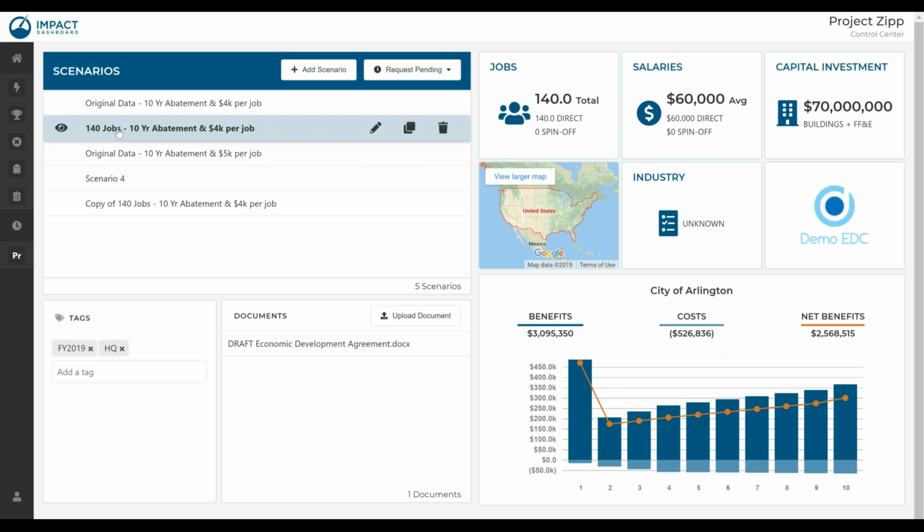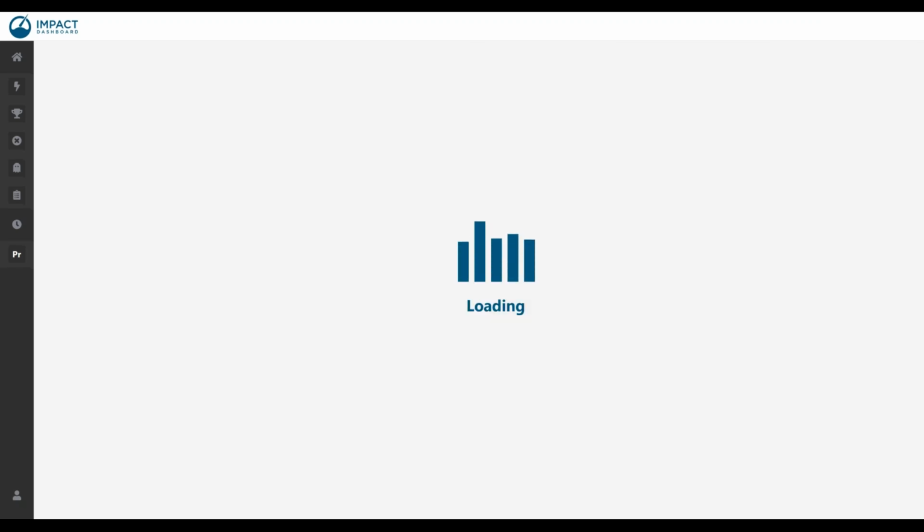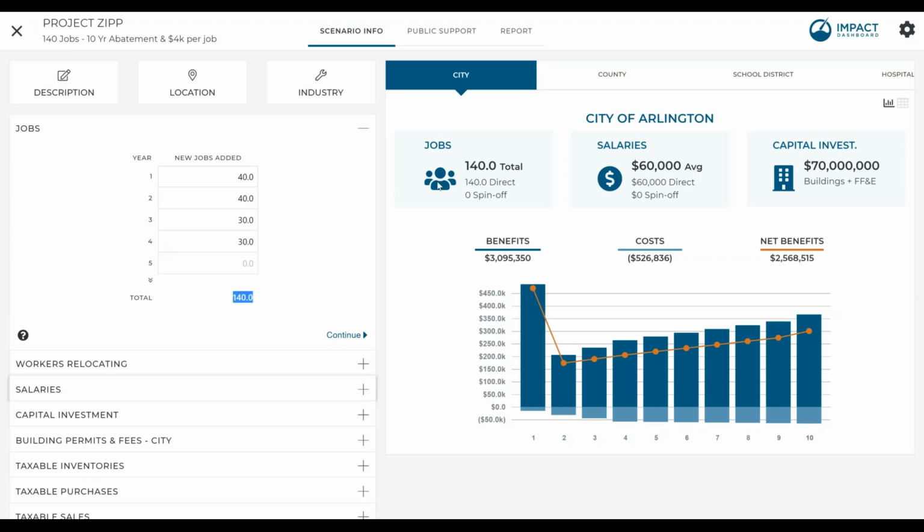Now, if I click on this scenario, it's a different one than we were looking at earlier. We go into that scenario. This is the one that has 140 jobs. We've eliminated any of the spin-off impact because we wanted to exclude that. And we can see what the benefits, costs, and net benefits are in this case.